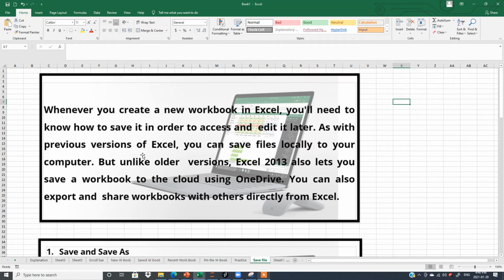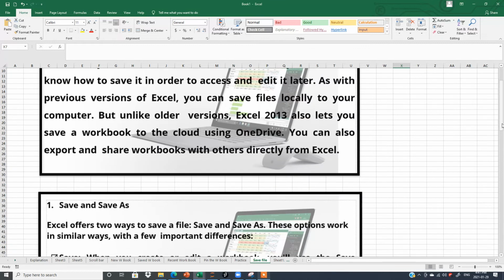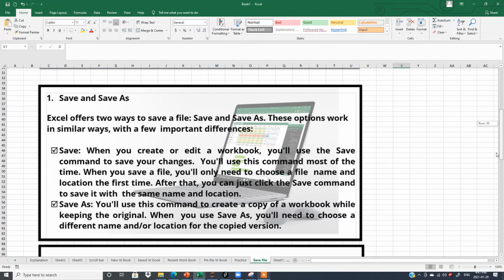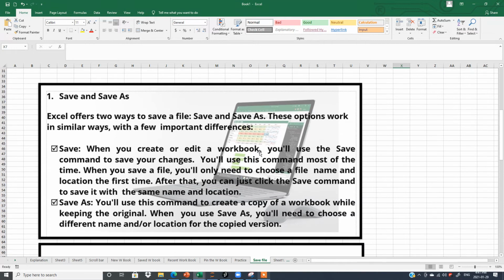As with previous versions of Excel, you can save files locally to your computer, but unlike older versions, Excel 2013 or even 2016 also lets you save a workbook to the cloud using OneDrive. You can also export and share workbooks with others directly from Excel. So this is just the information. We are not going to save on cloud, but here is save and save as.